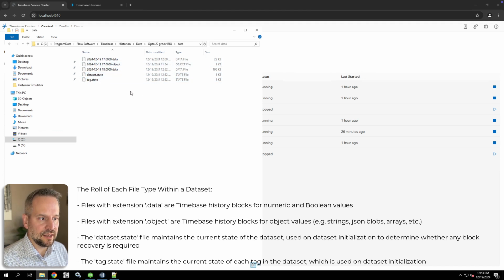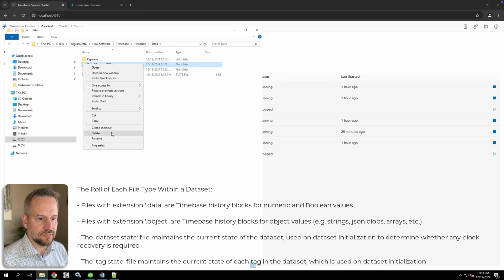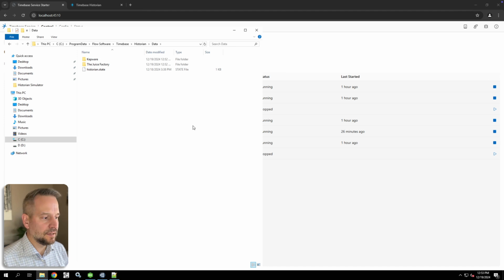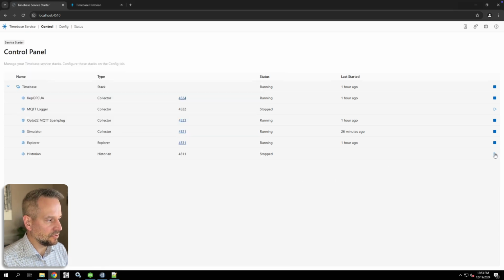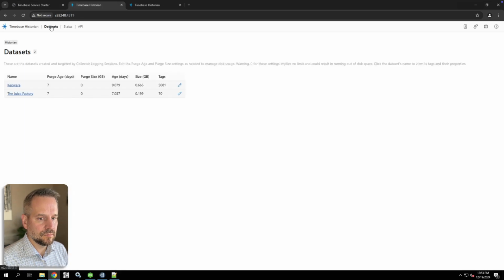So we have a different file for each of the hours that we're logging, and then we have some additional tag information. If I want to delete the data set, I want to delete all of this. Now come back and restart your historian. And the data set has been deleted.